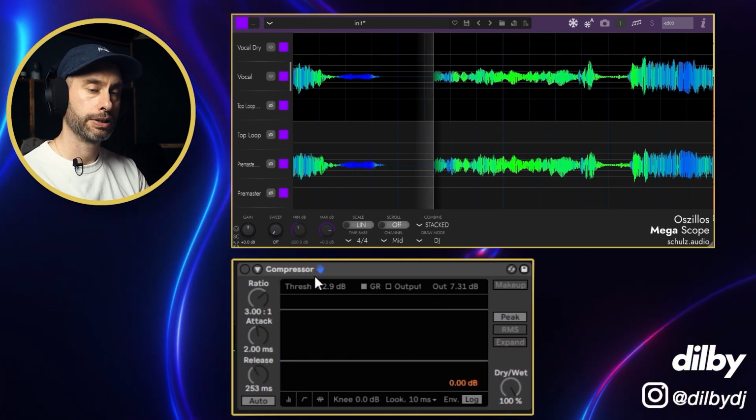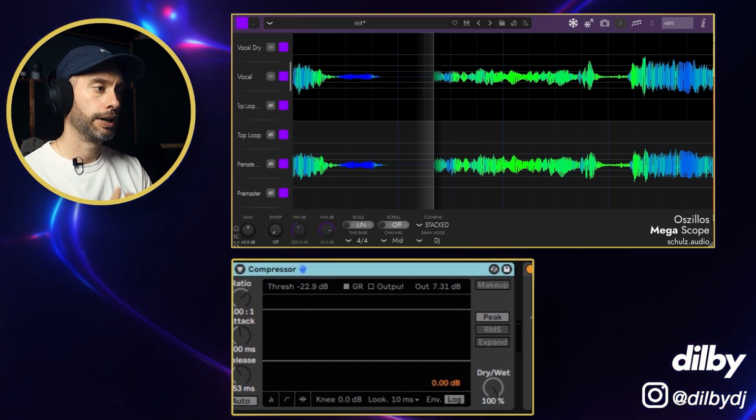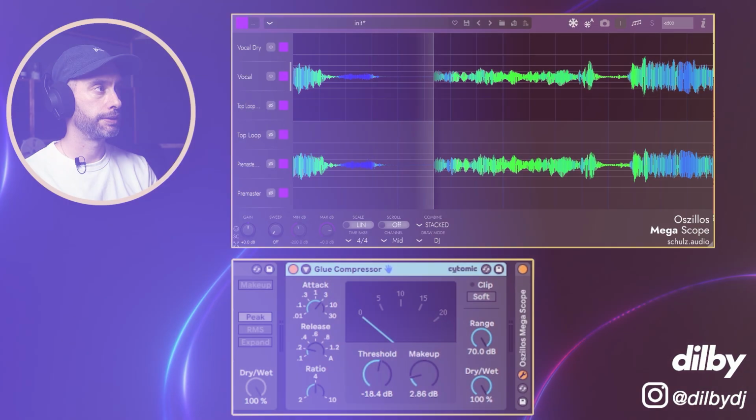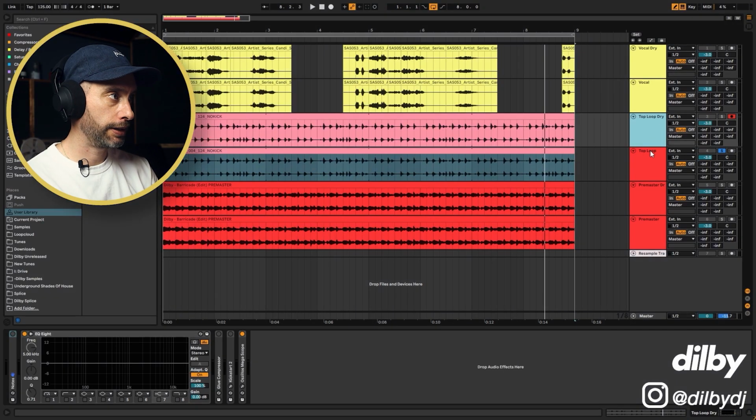So it's not quite as aggressive as I was doing on the compressor here. I generally do it quite gently with the glue compressor, but as I said, I use it for different types of elements. So the next thing we're going to look at is a transient shaper.